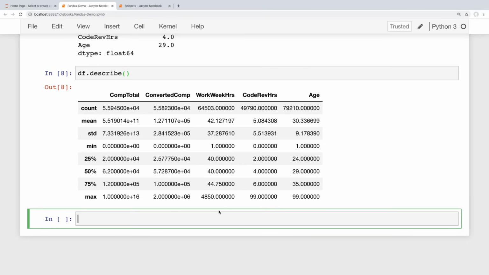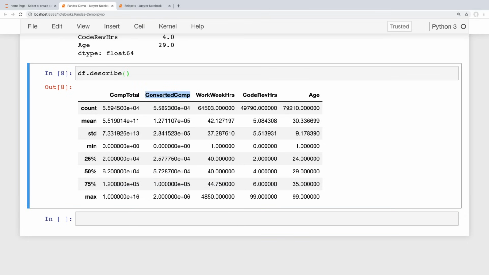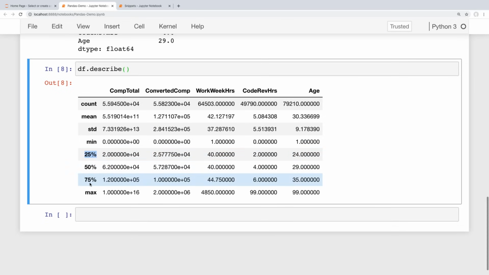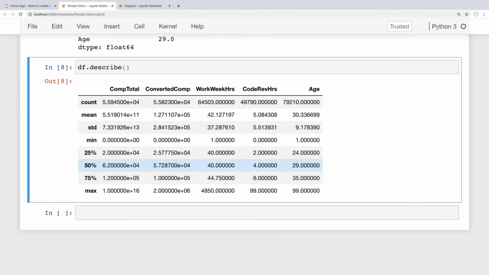So if we look at the converted comp column here, then we can see a few different stats about this column. It gives us the count, the mean, the standard deviation, the minimum, and then it also gives us the 25, 50, and 75% quantiles here. Now this 50% marker is just the median value, by the way. And just like we saw before when we looked this median value up specifically, this is around 57,000.